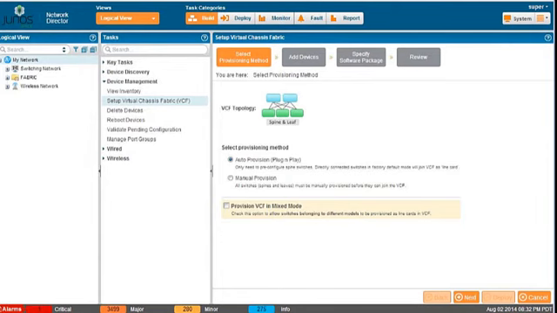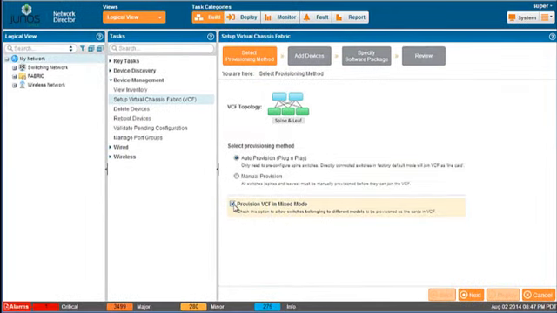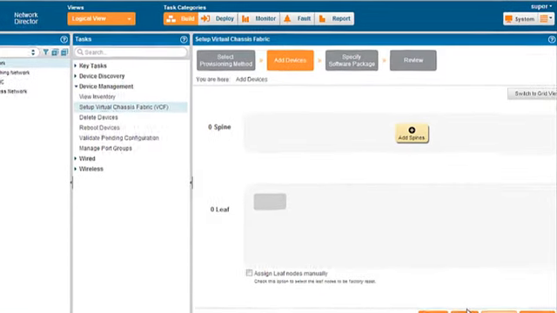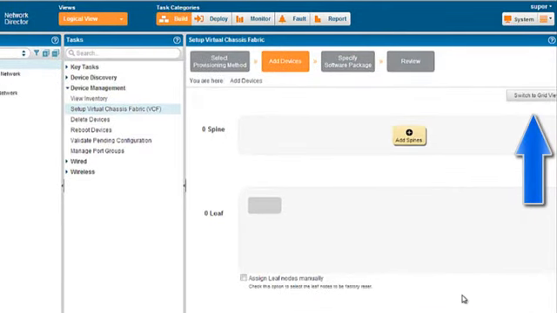On the Add Devices page, select the member devices for the VCF. You can select devices using either a graph or a grid view. Use the Switch To button to select the view. In this example, we'll use the graph view. To add spine devices, click Add Spines in the Spines area.